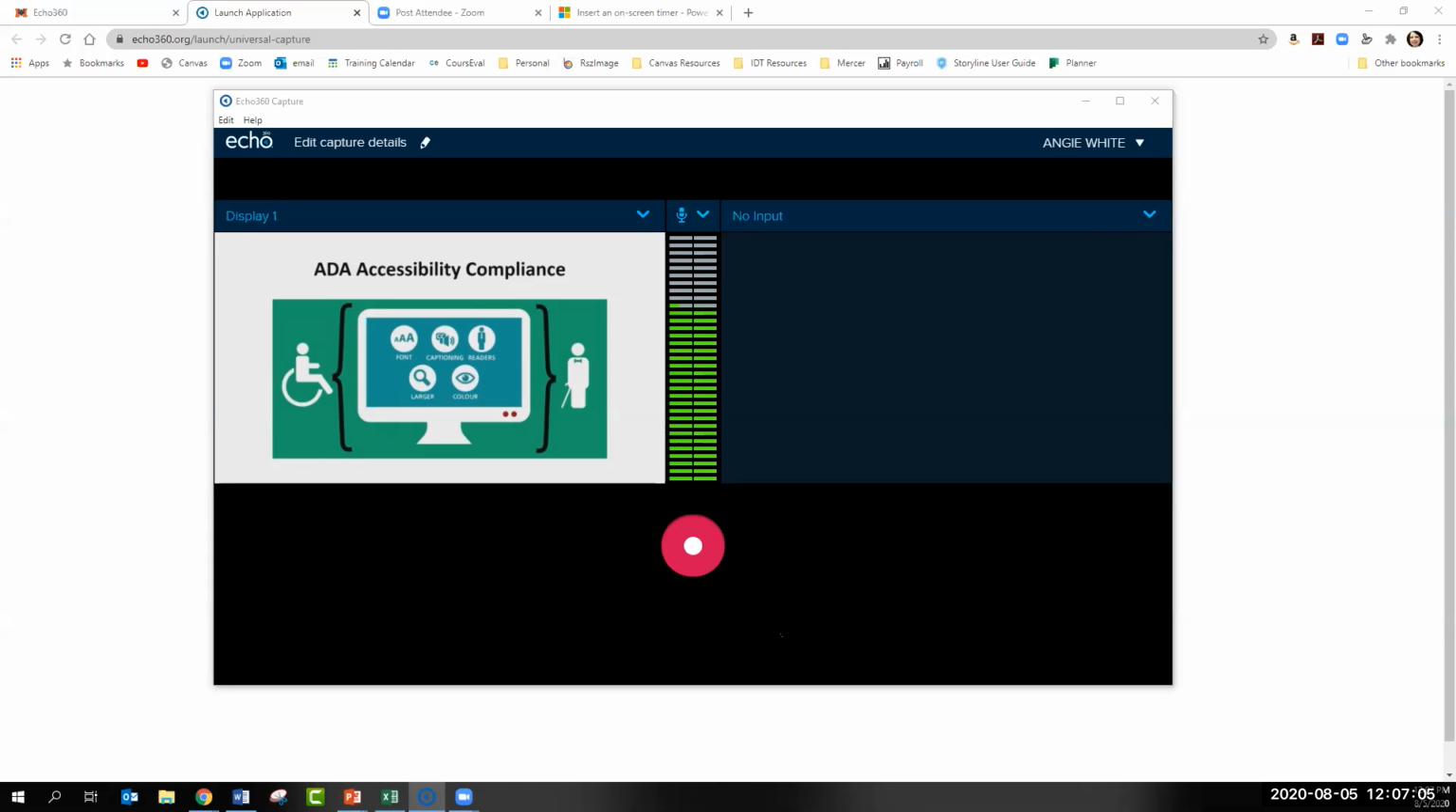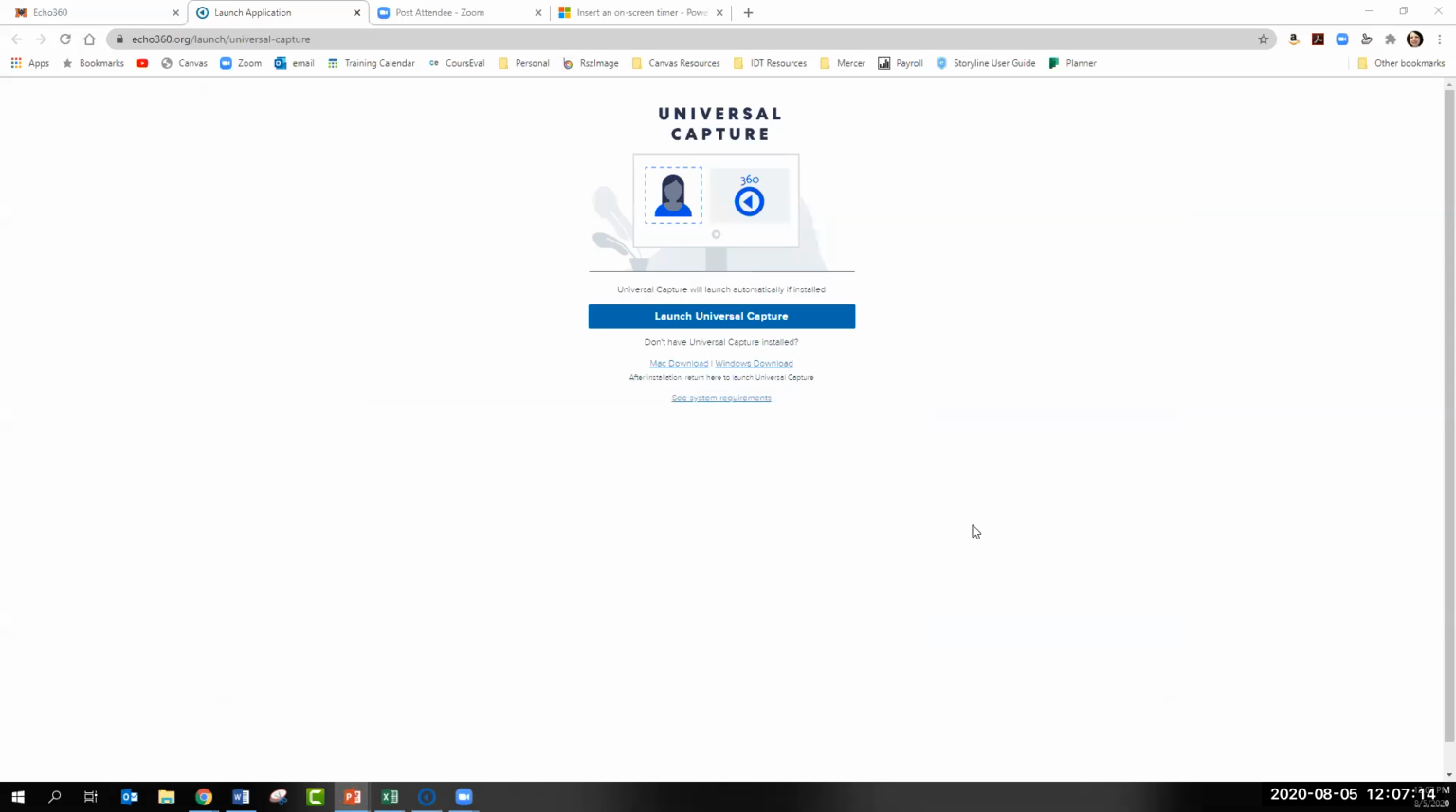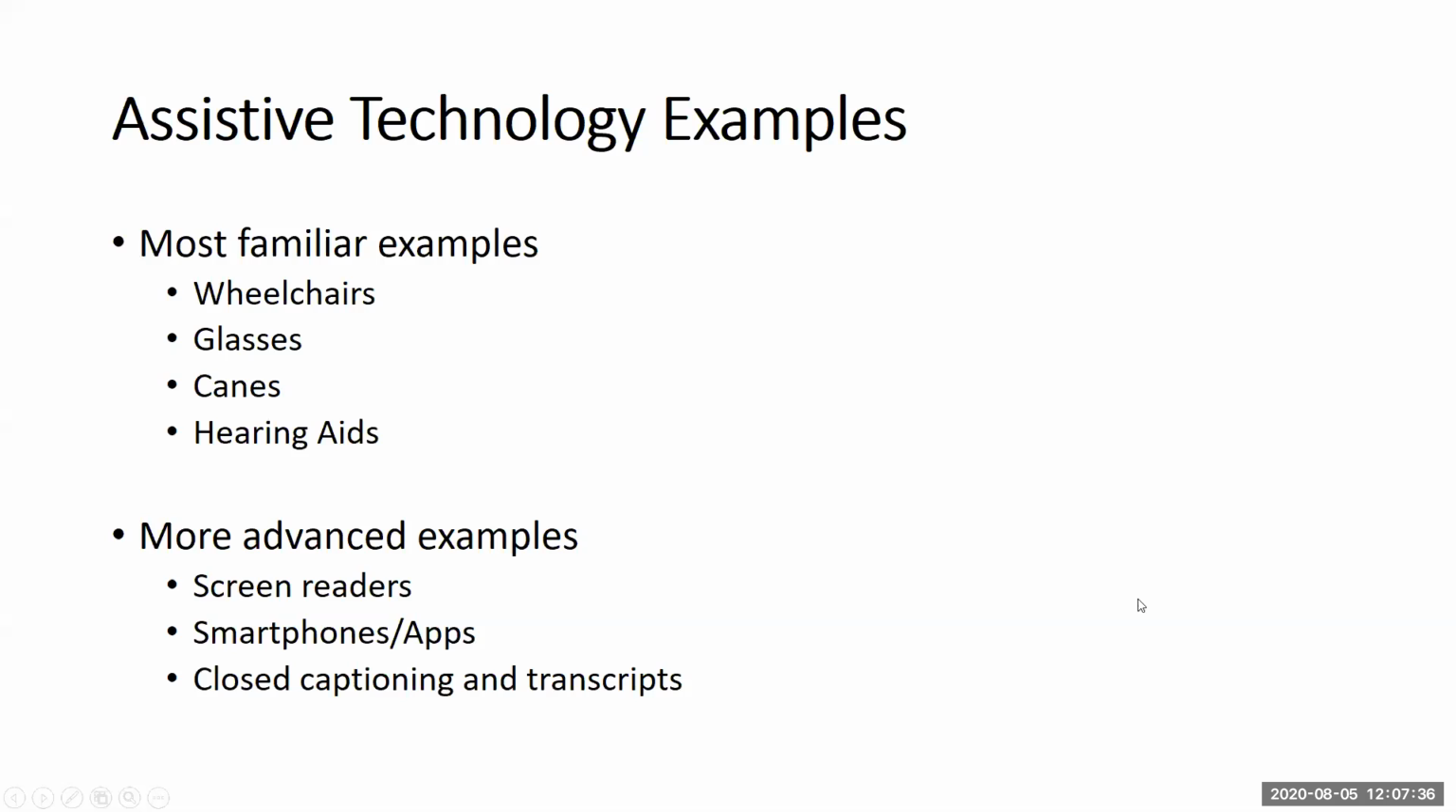All right, so now I'm going to click the record button, and it gives you a little countdown. It tells you to get ready, it gives you 5 seconds, and then this is going to disappear, just like that. So now my other screen is being recorded as well as my voice. So I would then just go through my PowerPoint here as I'm talking.